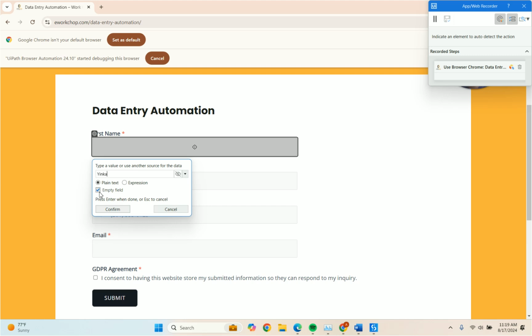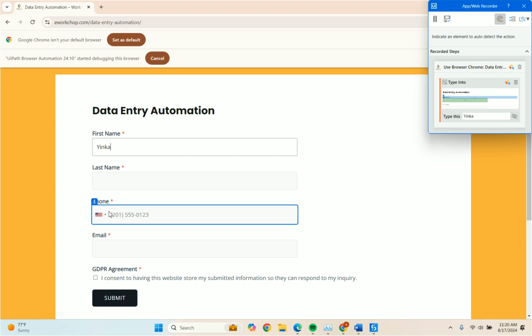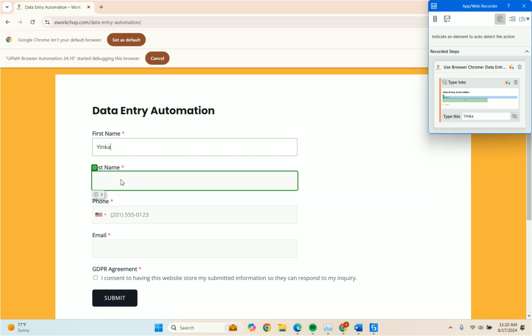The reason you do that is, if it's not already checked, check the empty field, just in case something is already typed in there. You want it to clear the field before it starts typing Yinka, for example. Then you hit confirm, and it understands that you want to type Yinka inside that box, or some kind of text anyway. If you look to the top right now, you will see that this little recording screen tells you what recorded steps you've made.